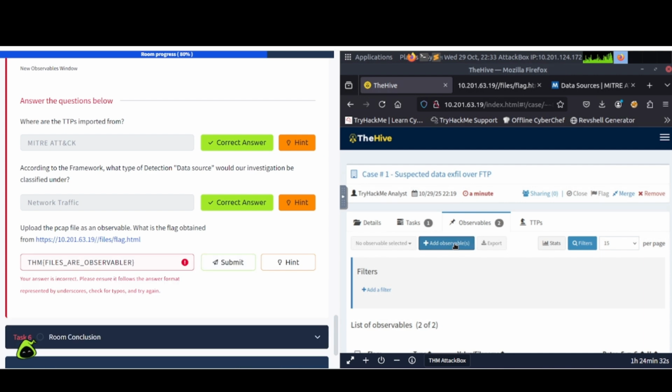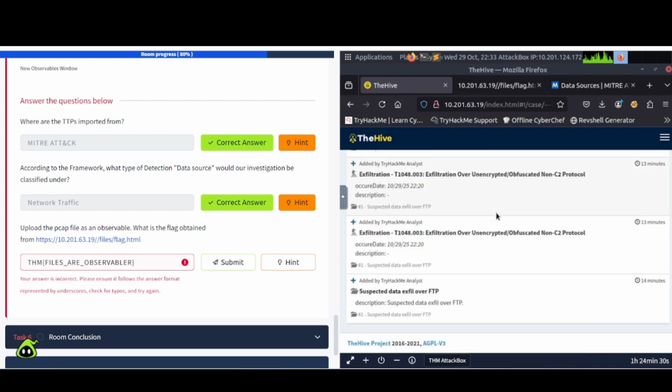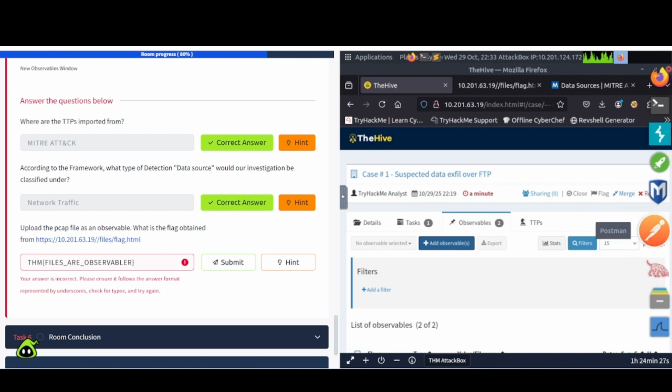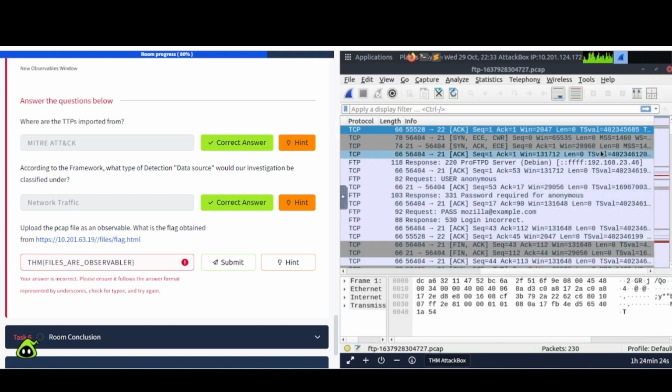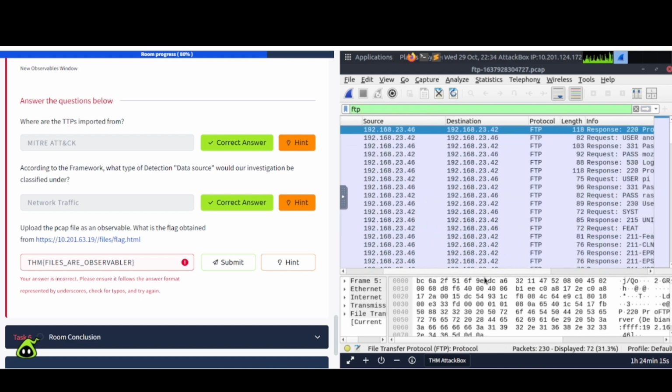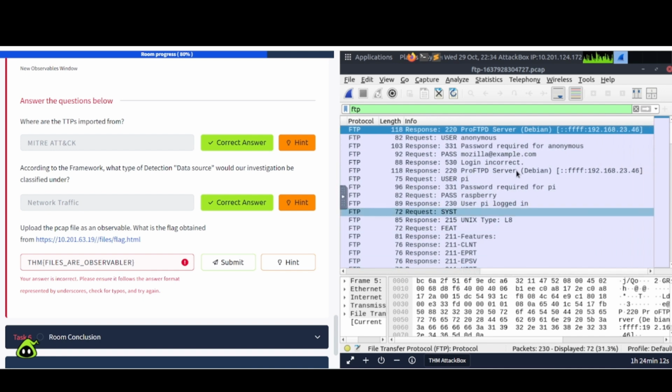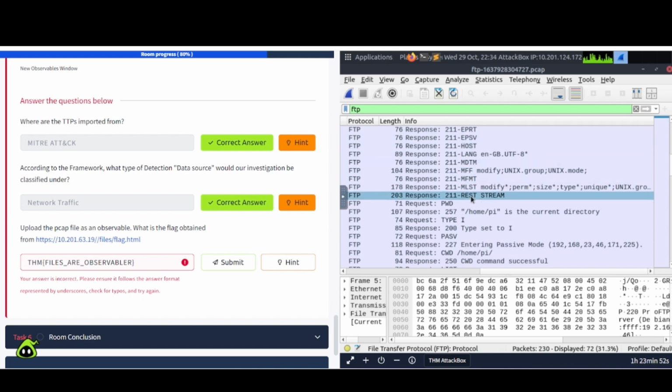Now, with the Hive, obviously you can add more observables, IOCs and stuff of that nature, okay? In the real world, as you're going through and doing your analysis on this PCAP file, you're going to have to dig through this and try to figure out some more information that could pertain to the particular case that you're working on, okay? So we're looking for FTP traffic here, and you can see that it's doing all kinds of things. User anonymous, password required for anonymous, Mozilla example.com, incorrect, and you see user pi, and password required for pi, raspberry. So you'd probably include this in your notes inside of the Hive as you're working on this particular investigation, okay? You can include anything that's pertaining to this.